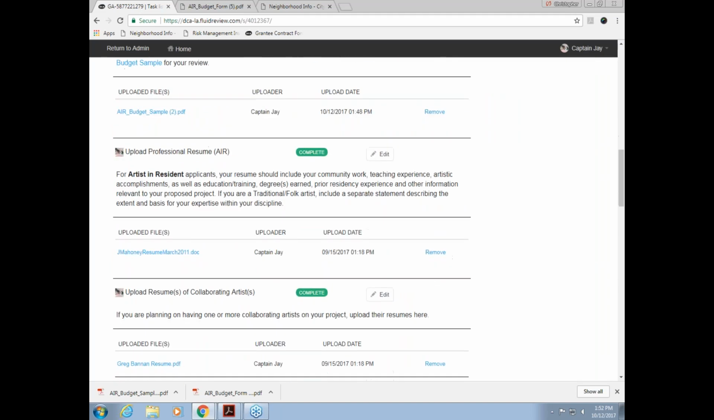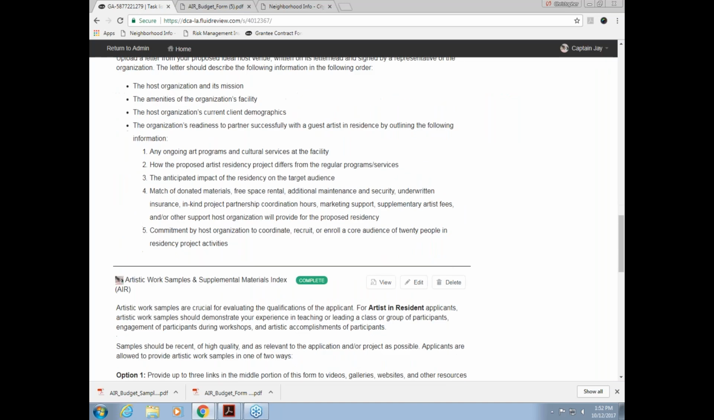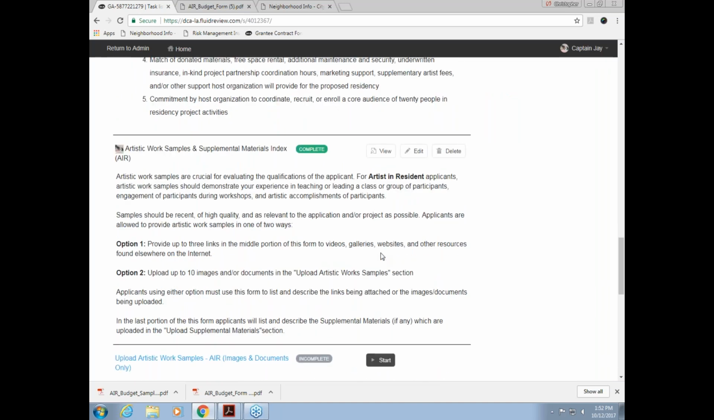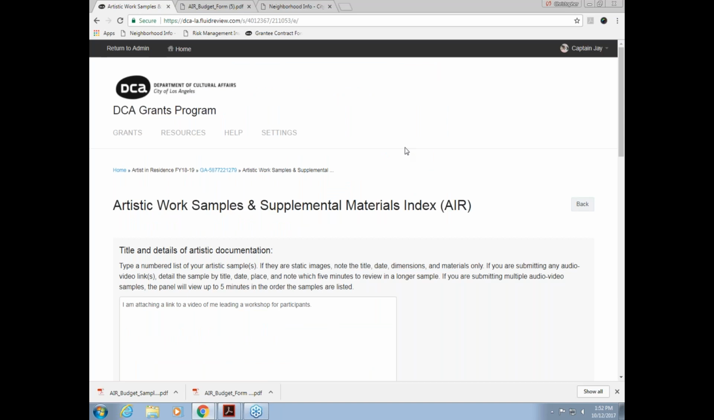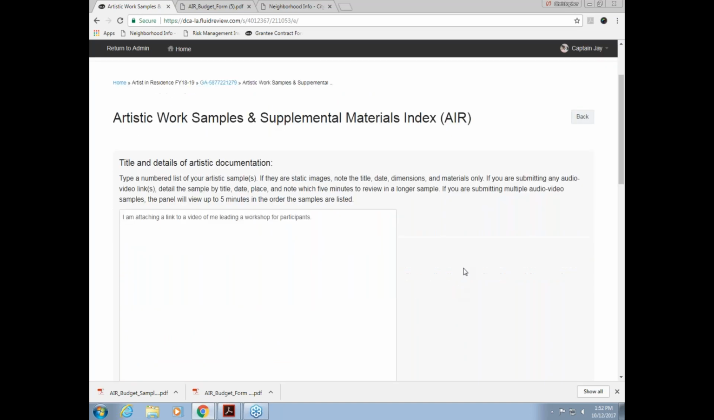After you've uploaded the host venue letter, the next thing that we need will be artistic work samples and supplemental materials and a description of those items. So this form is a description of the artistic work samples that you'll be providing, as well as the supplemental items. We call it the Artistic Work Samples Supplemental Materials Index. There's 3 sections to this. For artistic work samples, we're giving you the option of either uploading up to 10 images or attaching up to 3 web links.